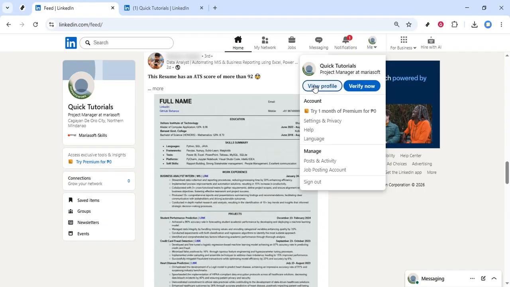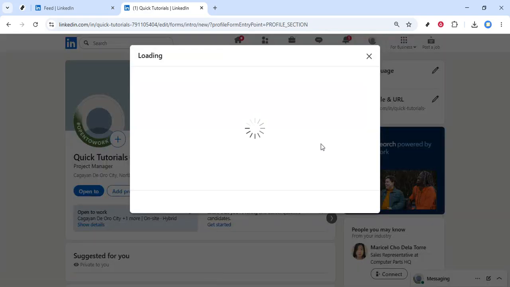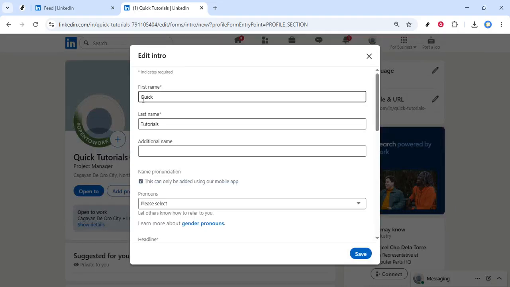This takes you to your personal LinkedIn page where all your professional information is displayed. It's here that you will make the necessary changes to reflect your student status. Next, look for the pencil icon. This icon is associated with editing your profile's introduction section, and it's conveniently located near your profile picture and headline. Click it, and this will open a new window where you can modify your introductory details.